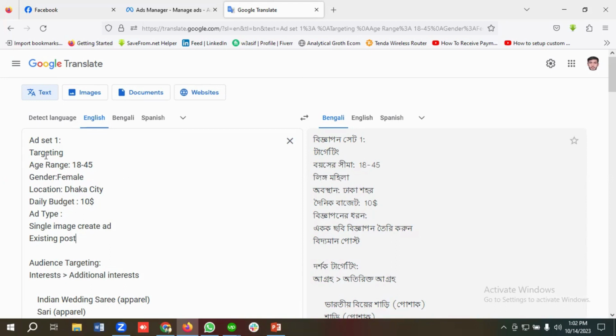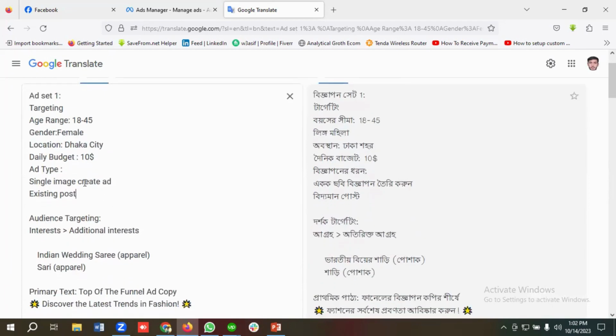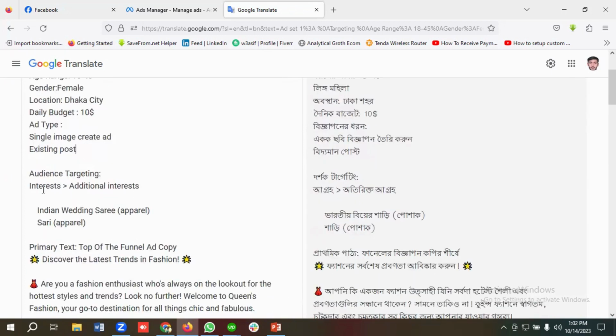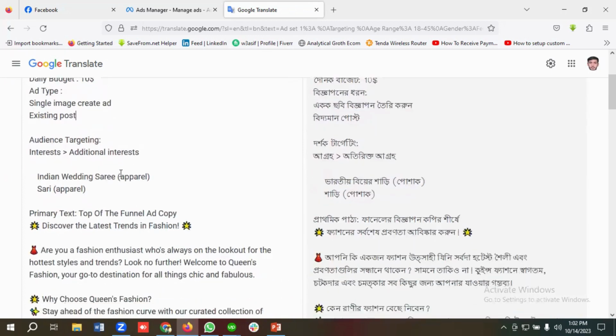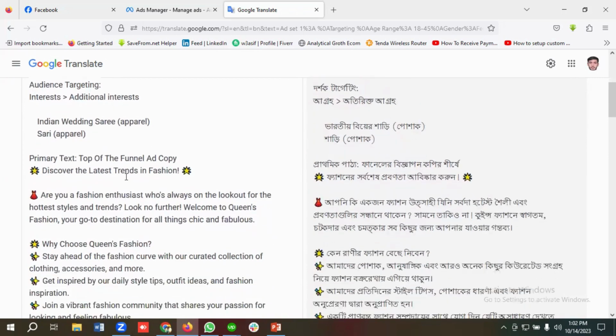Perfect. If you see the targeting of ad set 1, we are targeting an age range from 18 to 45, gender as female, location as Dhaka City, daily budget as $10, and the ad type would be single image creative, existing post, and audience targeting. I'm going to be using Indian wedding saree, and this is going to be our primary text.